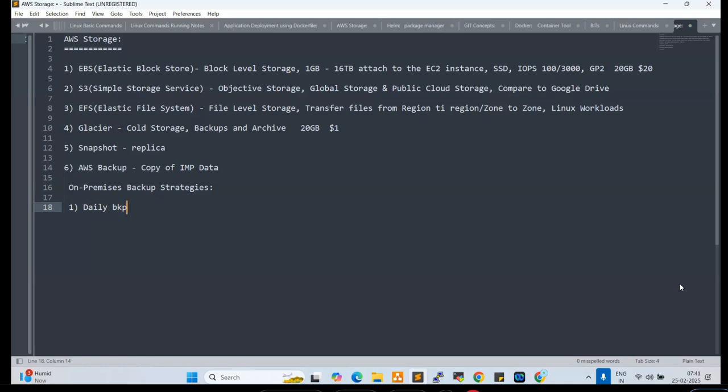So in on-premises backup strategies, the first important one is daily backups. Second one is weekly backups. Third one is monthly backups. Fourth one is on-demand backups. These are the four important backup strategies, right? Every organization is using these four important strategies.